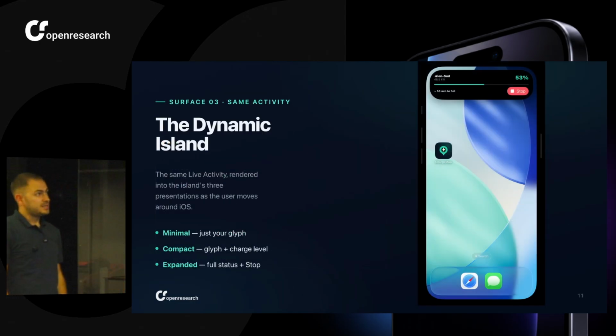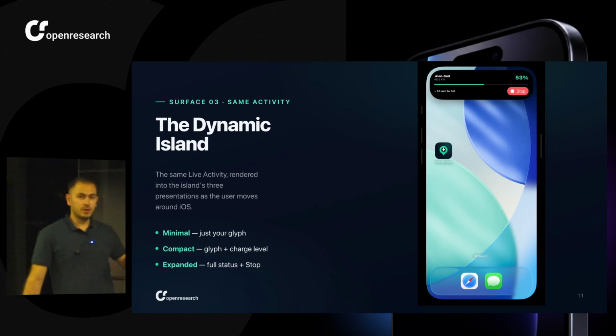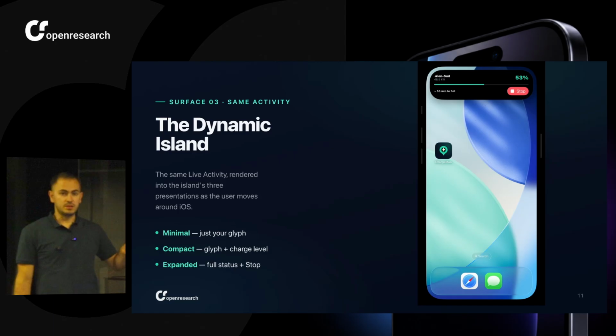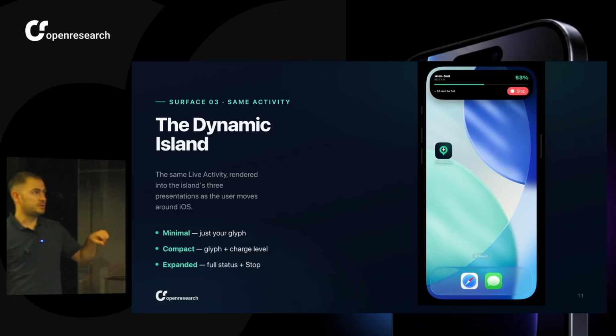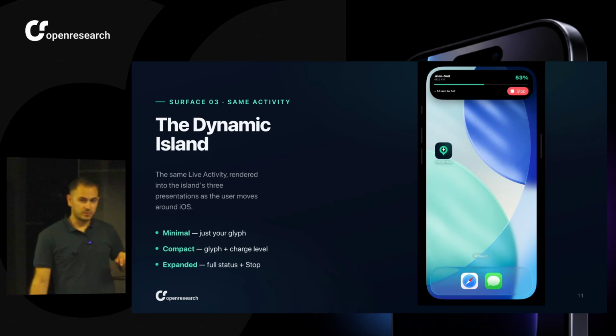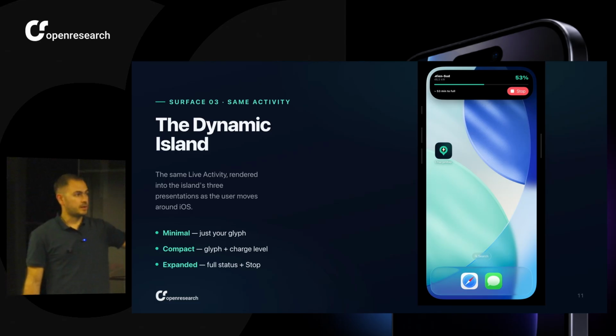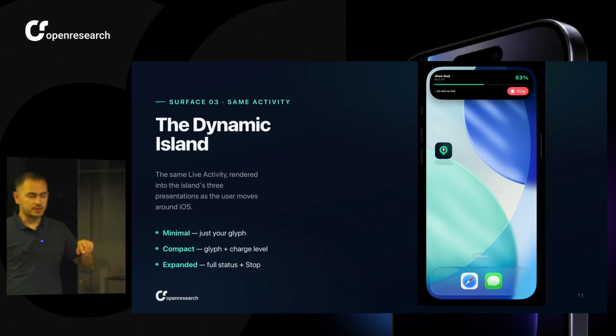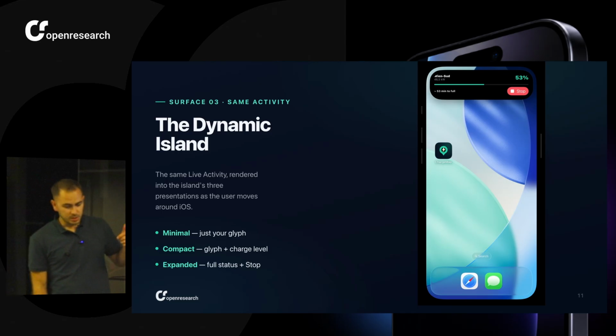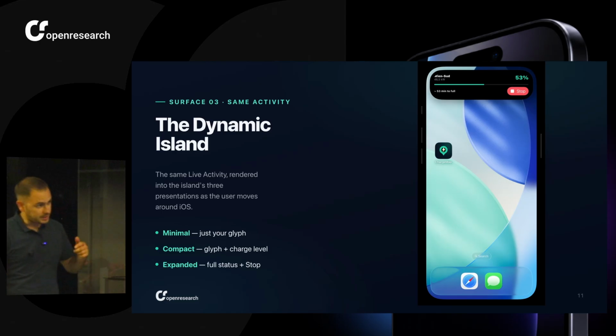The dynamic island is an extension of a live activity. What does it mean? It means that if you already started a live activity and you can see it in your lock screen, then it will also appear on your dynamic island. Dynamic island was introduced from iPhone 15, and you can see the same information also there. What's different from a live activity is that dynamic island supports 3 different states. It supports minimal, compact, and expanded.